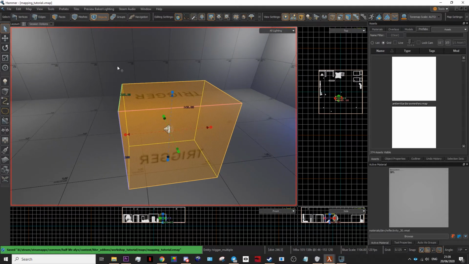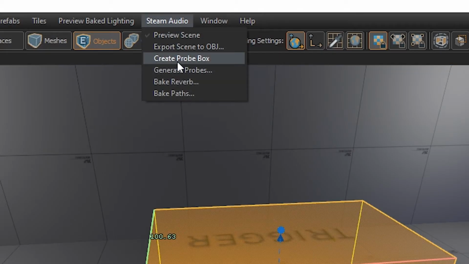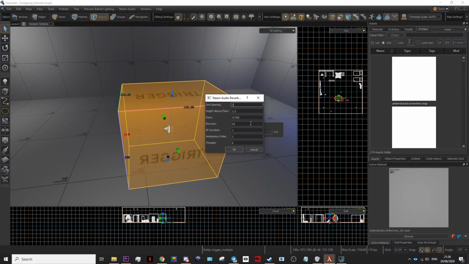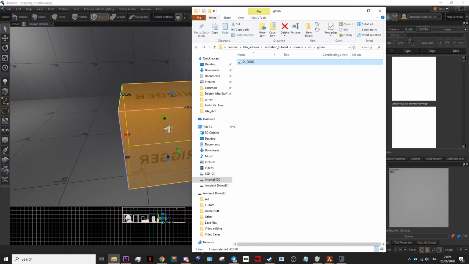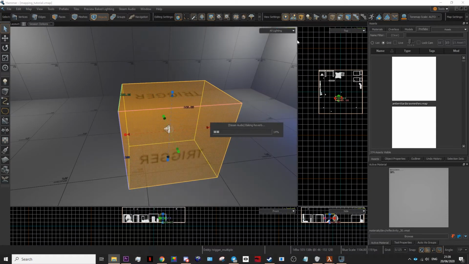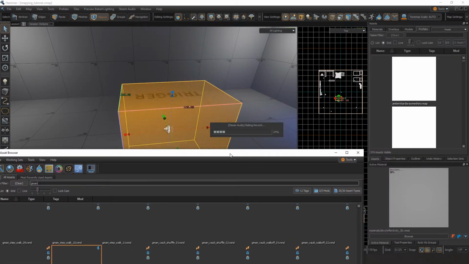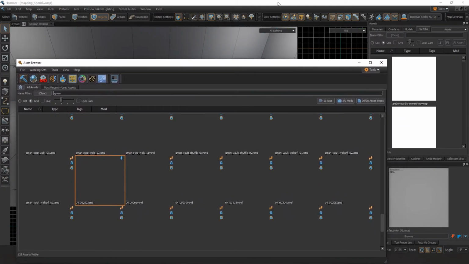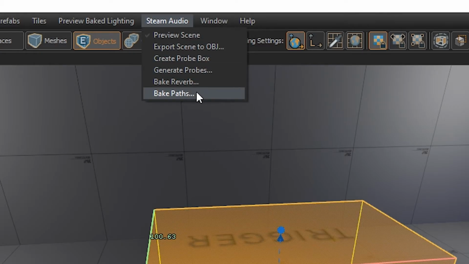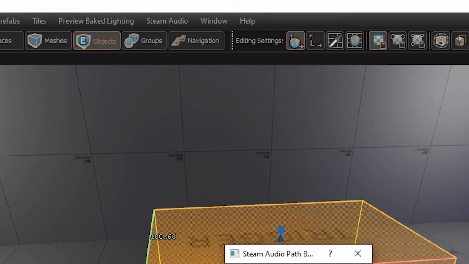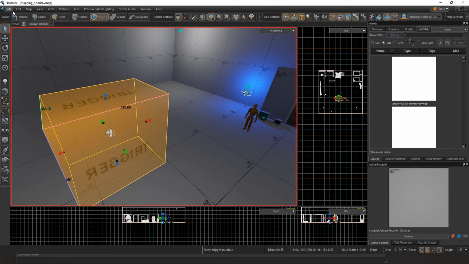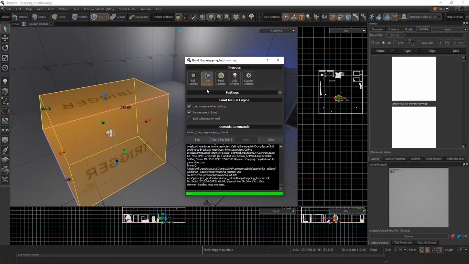But before you load up the game, make sure you bake the audio. If you haven't already, create a probe box, generate probes, then bake the reverb. Always bake the reverb every time you add a new audio file or add a new wall or a new entity. It's very important that you do that or the reverb will be weird. After you've baked the reverb, make sure you bake the paths too. That's also important. Now when you've finished all that, go to File, Build Map. Since we're only testing the audio, we're going to do a fast compile.